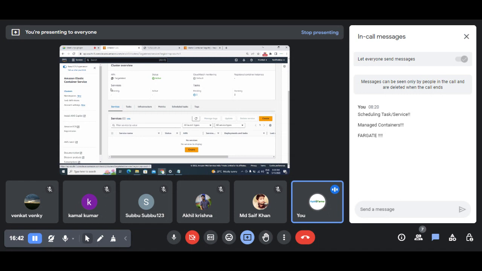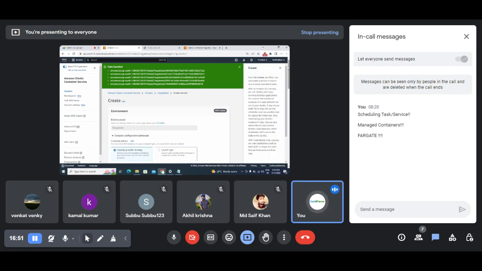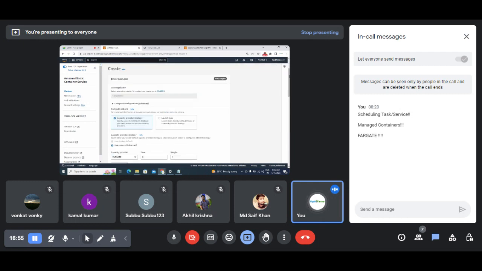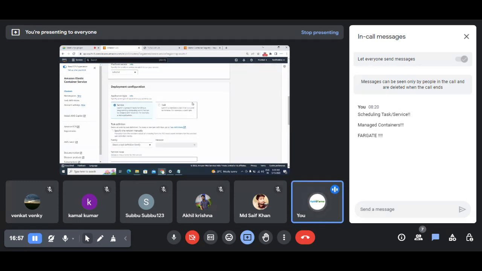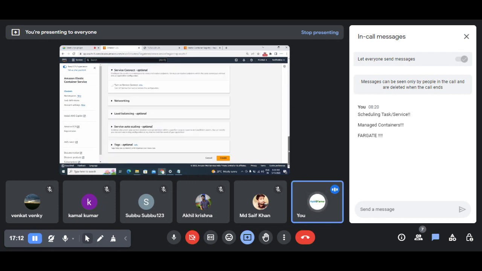Okay, so I'll go to my services. So I'll click on create a service. Almost the UI will be similar, whereas the other time we were selecting task, now you will be selecting service. Okay, so here I'll be providing manually. Okay, so I'll say I need 5 tasks always running. Okay, so I'll click on create.